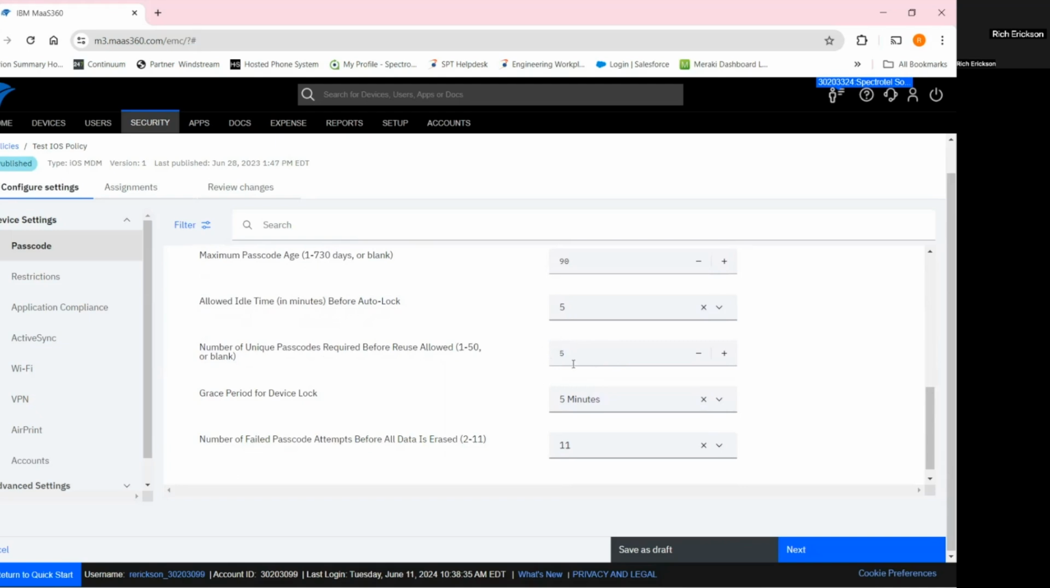And what this means is this number is 5 currently in here. They cannot use the same password within 5 password changes. So they have to come up with something unique 5 times in a row before they can go back and use the first one. Then down here at the bottom, how many failed passcode attempts before it locks the device and they've got to call somebody?